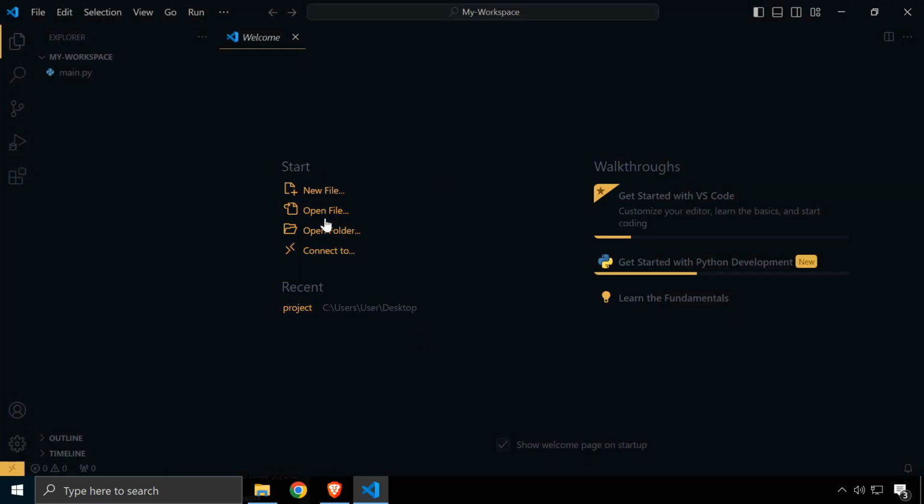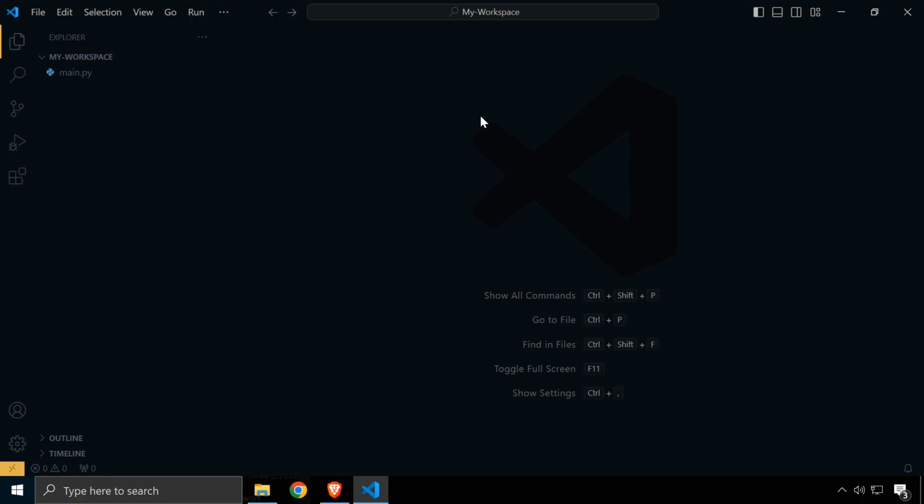It may also open up this ability for you to do a new file, open folder. This is their little welcome tab. I'm just going to exit out of that because I don't need it. Over here on the left hand side, this is my little Explorer. I can close the folder, I can open it back up.